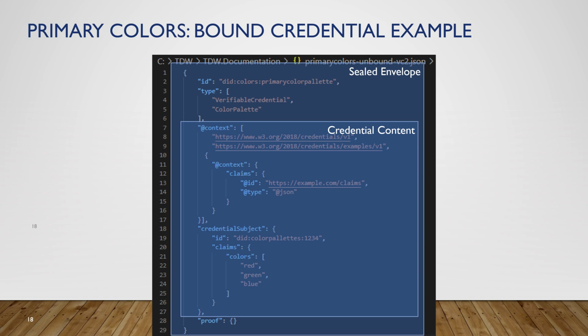Inside the envelope, we have the credential content. The primary component of the credential content is the credential subject, which is the ID and the claims, the bottom half of that credential content rectangle. And of course, the way the description for those claims is defined by the context. So the context and the credential subject comprise the credential content. And here you see that visualized.